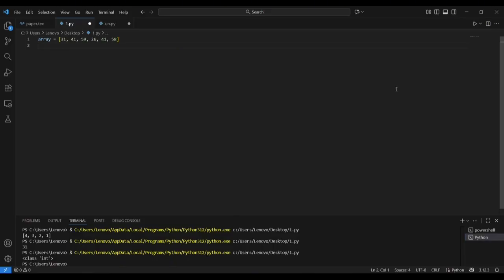Okay guys, as you can see here, this is our array. We have 31, 41, 59, 26, 41, and 58. And we want to define a function that we call insertion sort, and our input is our array. First, we have to calculate the length of our array, so we define n.